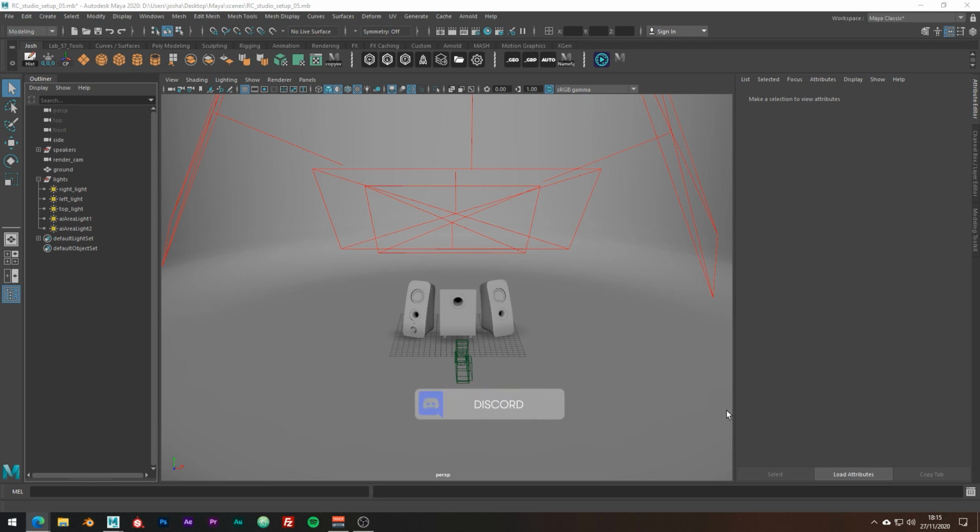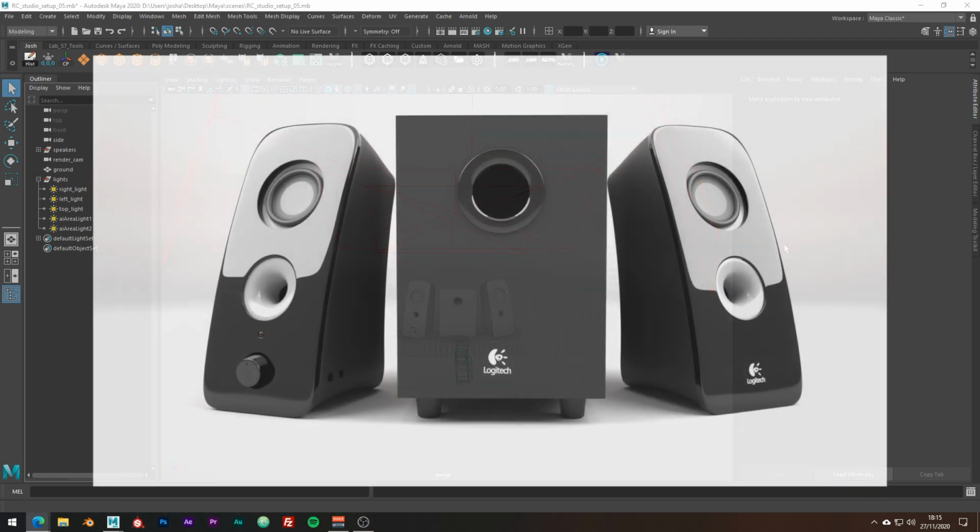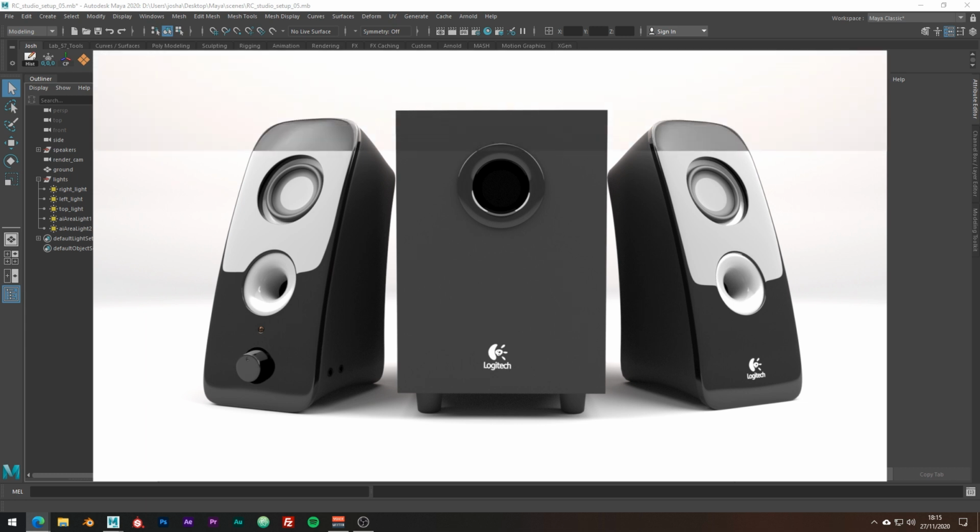This is going to be a rather quick video just showing you a quick tip to add some more natural lighting to your studio lighting setups. See the comparison renders now.